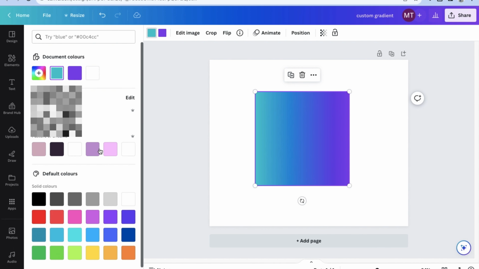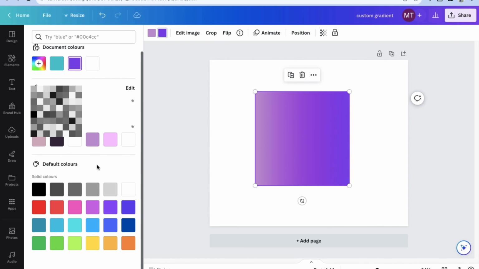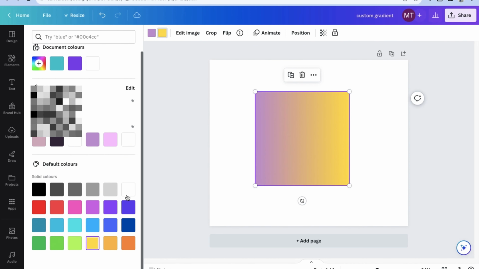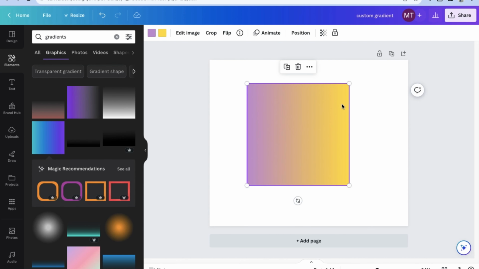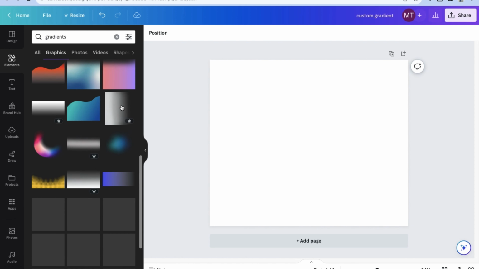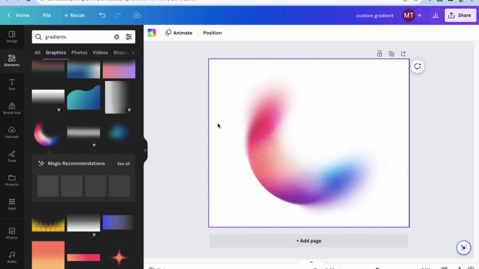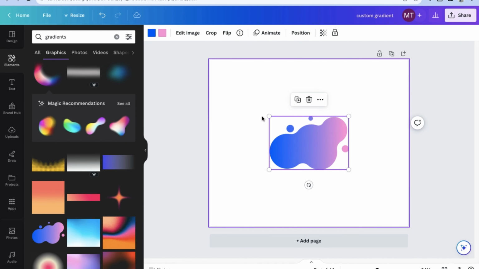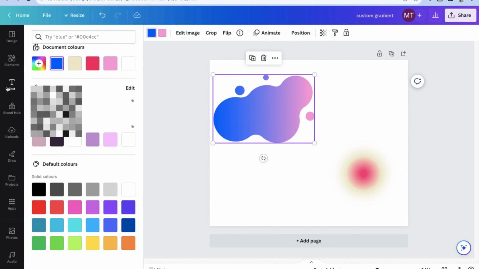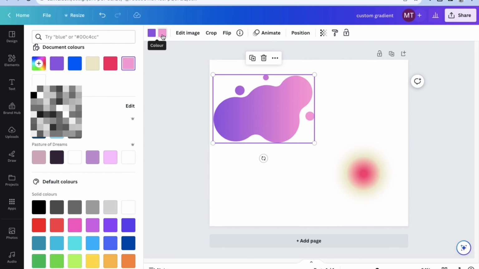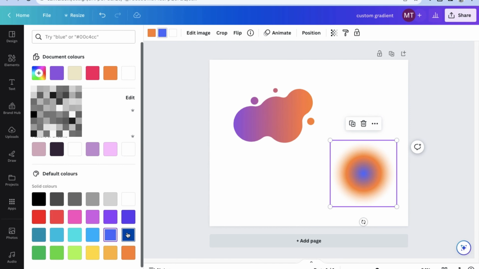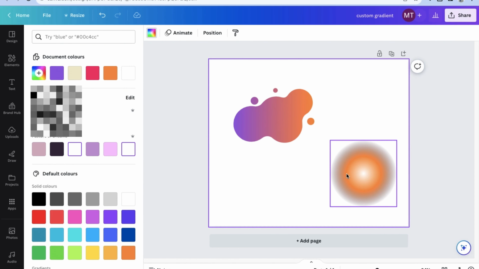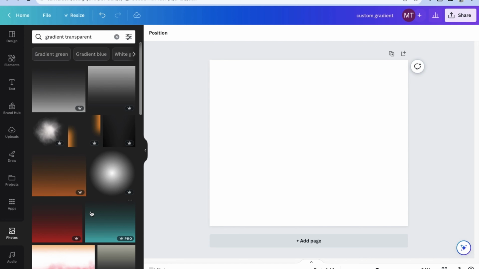You can also change the colors of the gradient, and as you can see, we can go with a very subtle purple and yellow pastel looking colors. If you take some time to just search through all the gradient elements that Canva offers, there are a huge number of different shapes, sizes, colors, and patterns to choose from. Depending on the colors and pattern you choose, you can have up to 2 to 3 different color patterns to change your gradient to.